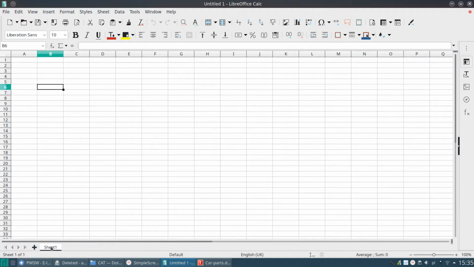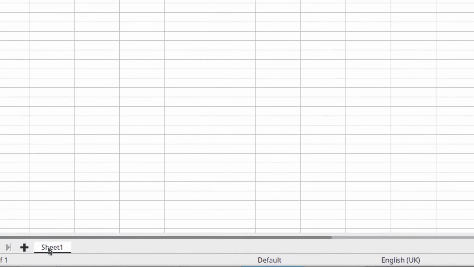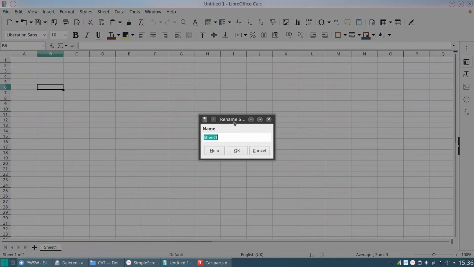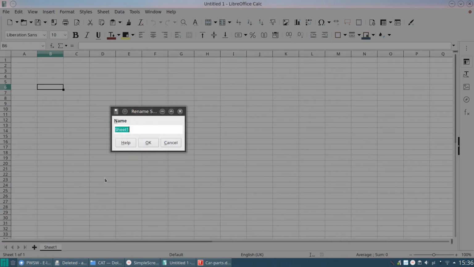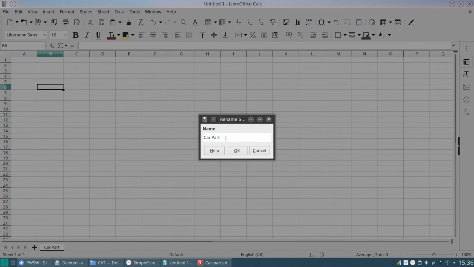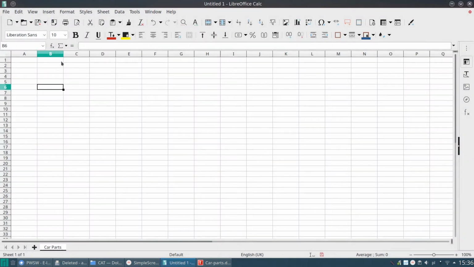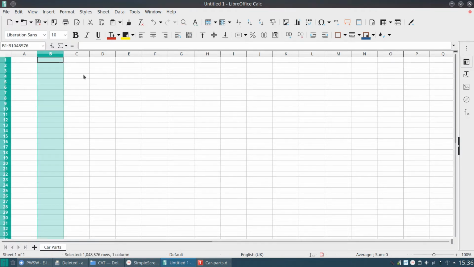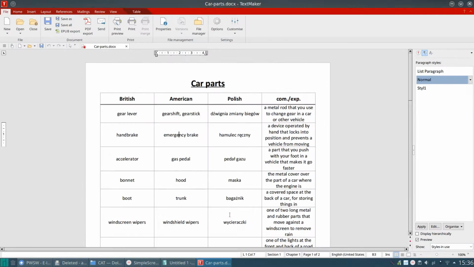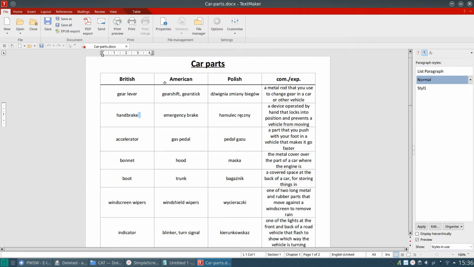So you can see that here we're in sheet 1, and we can obviously change the name of this sheet. We can add new sheets. When I double click on this, I can change the name. So let's change that to car parts. Okay, so you can hold the data in these cells. So we're going to do just that. We're going to copy all these data from here.